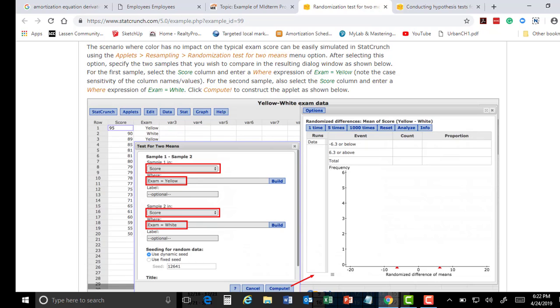And here we have the exam, because we're splitting it up in two data sets. You understand what I'm saying? It's one column, but we're going to split it up in two data sets. We're telling it how to split it up. We're going to call sample 2 the whites out of the column of exam. And we're going to call this one yellow out of the column of exam, right?